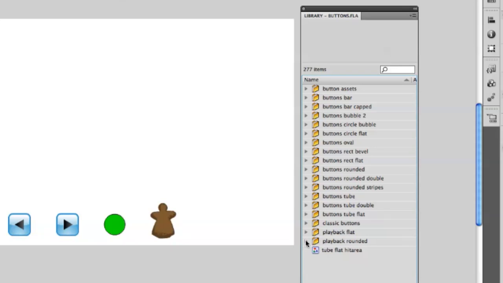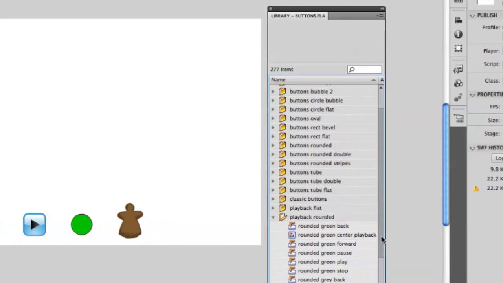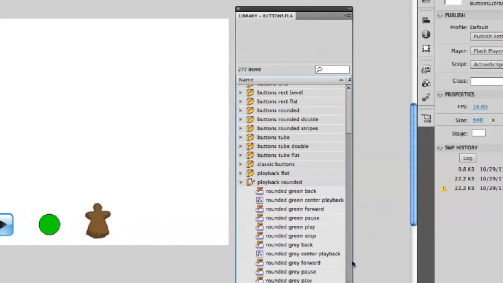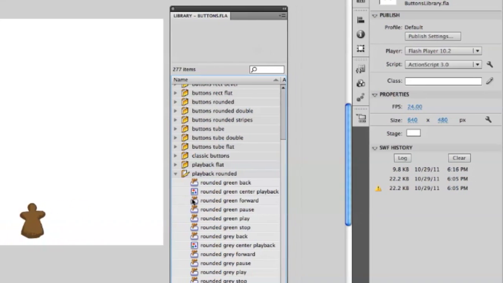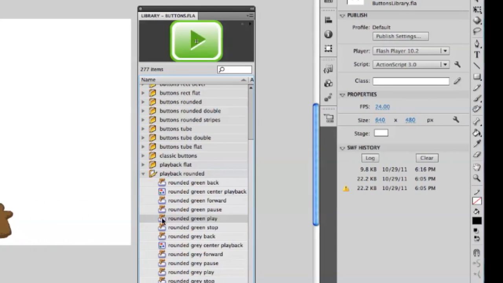These have a very good look. They're like game buttons, but you can always adjust them and edit them to make them fit into what you're doing. But we'll just go ahead and use one. Let's see. We'll just use playback green. And so let's do a green play button.